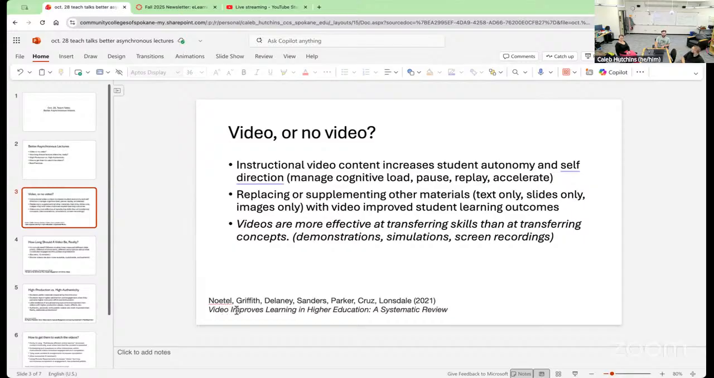There's a lot of research out there that's been done in the last 10 or 15 years, particularly since 2020, when everybody was doing all this emergency instruction, everybody was pivoting to video, and there was a lot of research and experimentation done during that time. But one source that I found useful was "Video Improves Learning in Higher Education, a systematic review," where they did kind of a meta-analysis of dozens of other studies and experiments surrounding students and video. It's worth reading. There's a citation there.